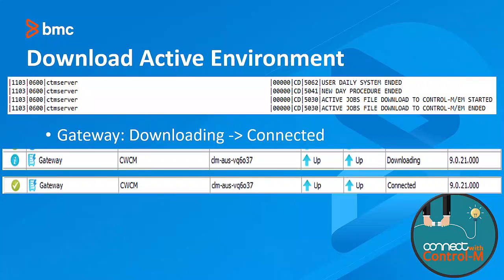Here in the CTM log output, we see the messages daily system and New Day procedure ended. For a brief moment, Control-M server processes are unsuspended and then immediately suspended again so that we can download the active jobs back to Enterprise Manager.